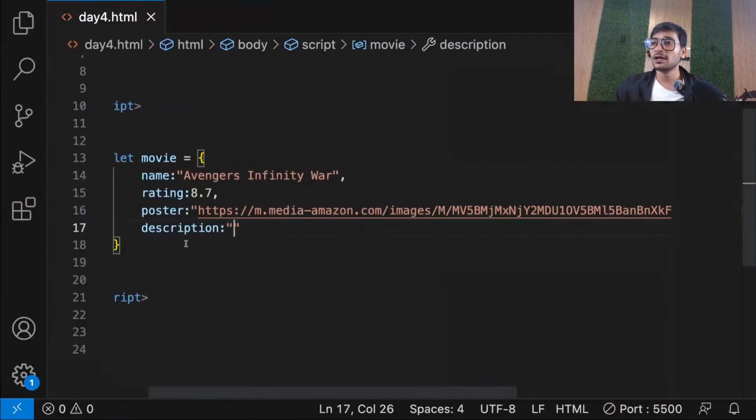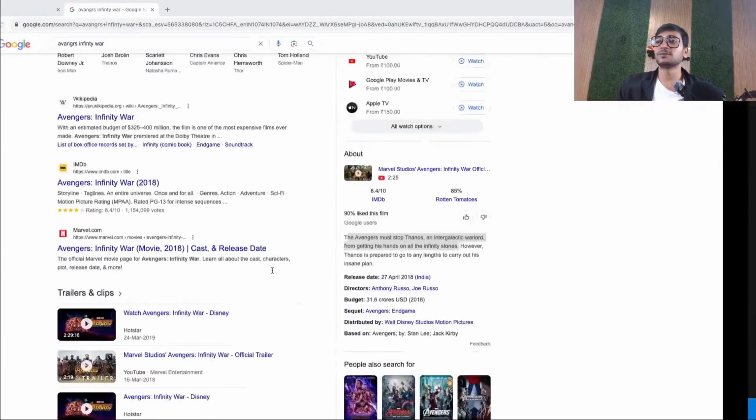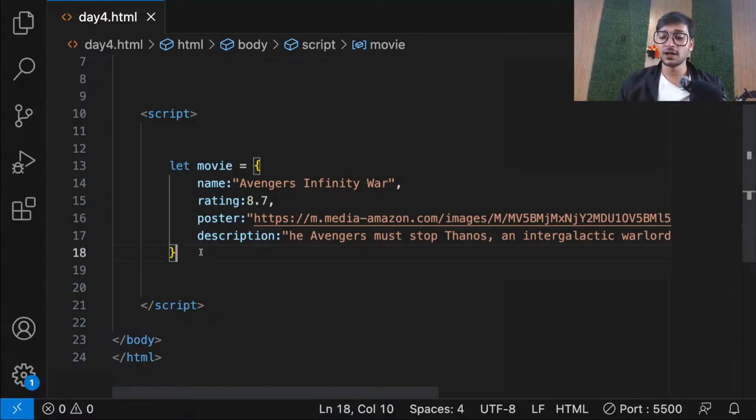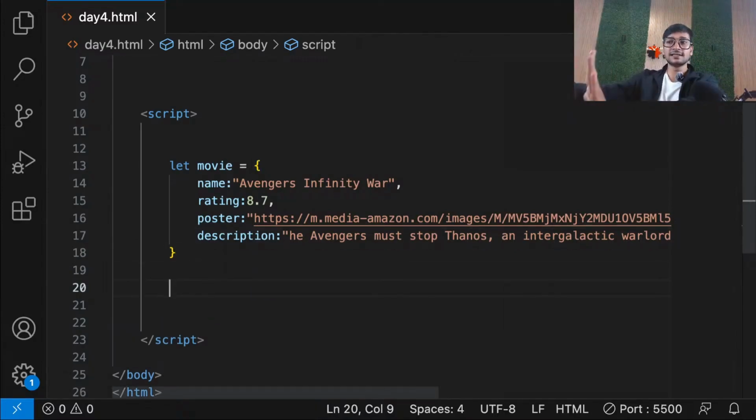That's all. So guys, this is a single movie data. A single movie having name, rating, poster, description. Is that clear, everyone? Okay, so now guys, see, this here is a single movie. I have a data of a single movie.